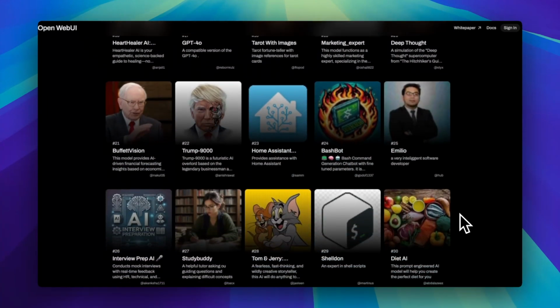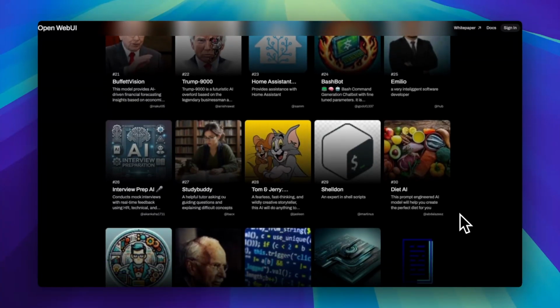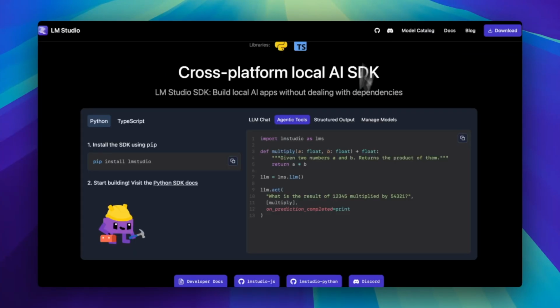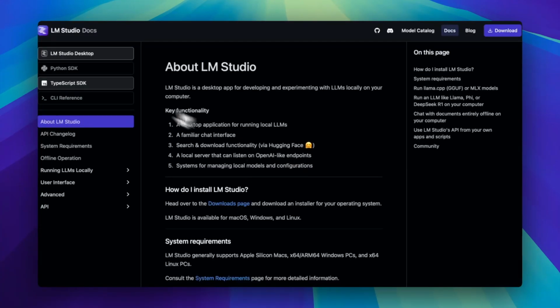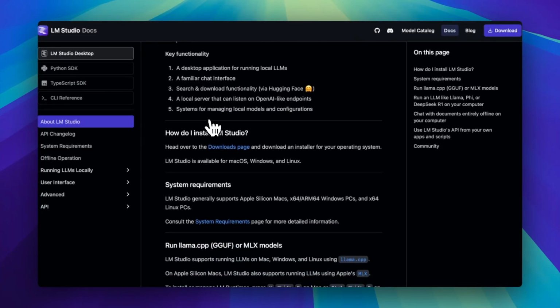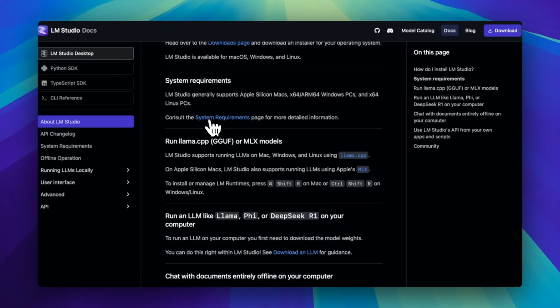LM Studio focuses on local performance and giving you detailed insight. Things like VRAM usage, token count, quantization type, context size, and temperature. It also makes model switching seamless and supports full offline use.